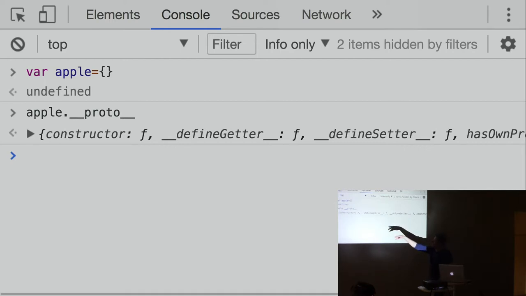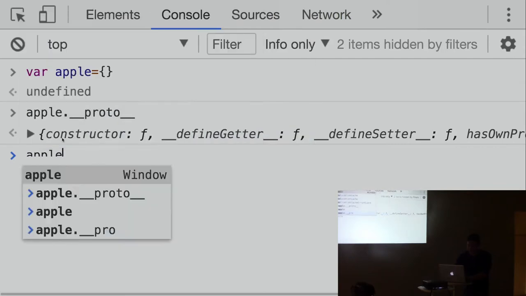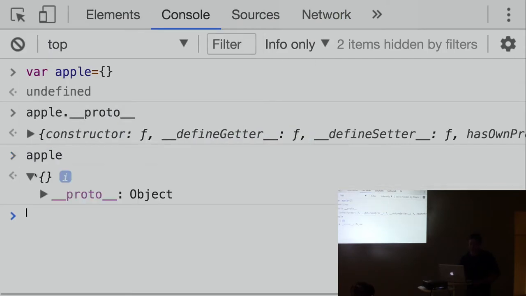Okay, so if you go to apple dot underscore proto, you can actually see. Actually, that's not a good one. Let's do this. There we go. That's a better way of seeing it. So doing the dot underscore proto will give you access to the prototype object. To actually see this chain in action, here's your object, and it has one link to its proto. And of course, that proto is your global object. And so you get to inherit whatever properties that your proto has.